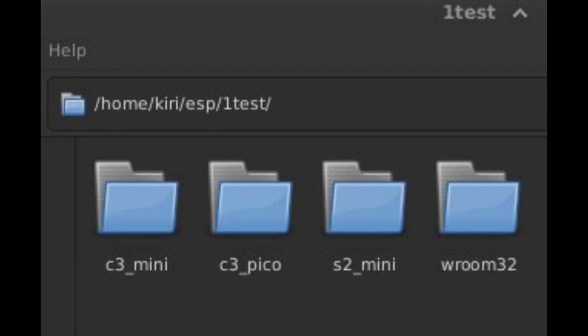For the C3 Mini and the C3 Pico, I used pins 6 and 7 as GPIOs for the LEDs. For the S2 Mini, I used pins 18 and 35, and for the WROOM32, I used 26 and 27. I will first build the program for all the boards one after the other, and only later will I flash them. The build process is the same for all, the flashing is not.